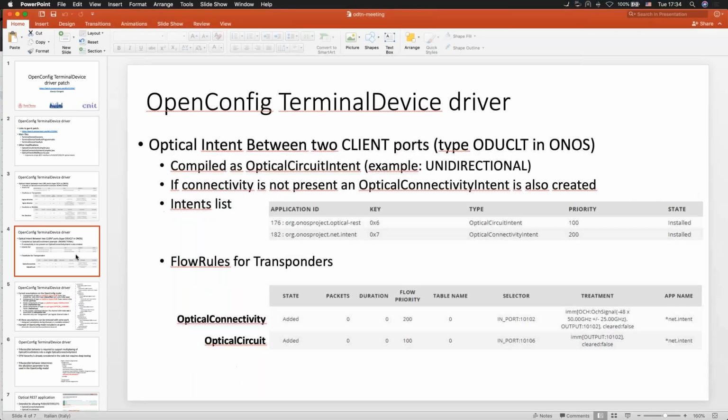If you go to the next slide, we see instead here we have requested from that REST application an intent between two client ports, in this case port 10106. So in this case, both an optical circuit intent is generated and an optical connectivity intent. And here I used a unidirectional example, but the patch also works with bidirectional intents.